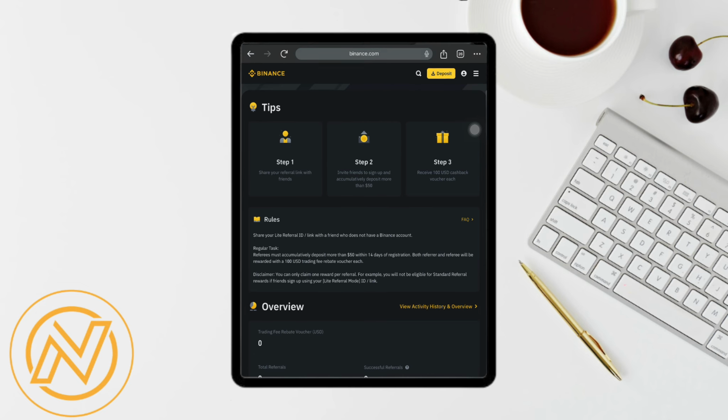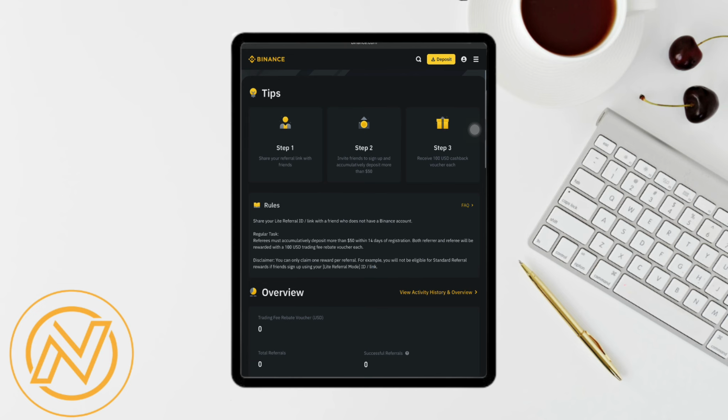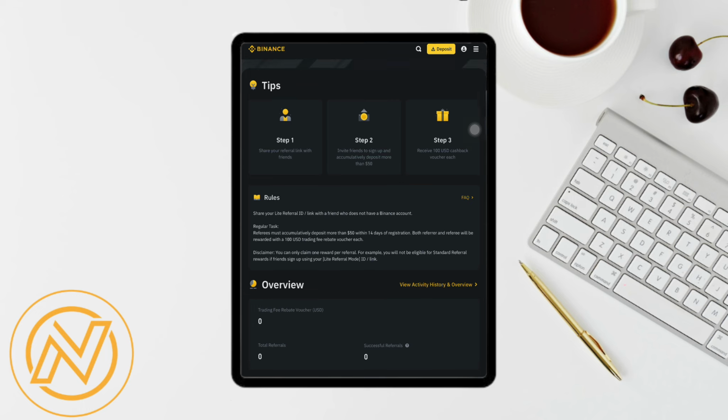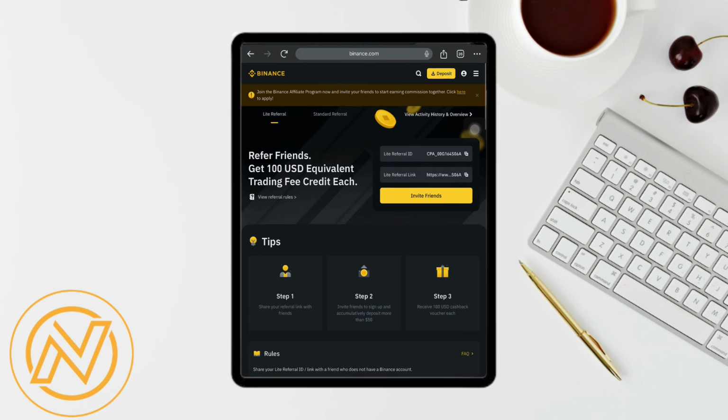So for example, if you share your light referral ID link with your friends who do not have a Binance account, they have to complete the regular tasks. So the referee must accumulatively deposit more than $50 within 14 days of registration, and both referrer and referee will be rewarded with a 100 USD trading fee rebate voucher each time they open a new account. And there is also a disclaimer that you can only claim one reward per referral. For example, you will not be eligible for a standard referral reward if your friends sign up using your light referral mode. So just be very careful about that.